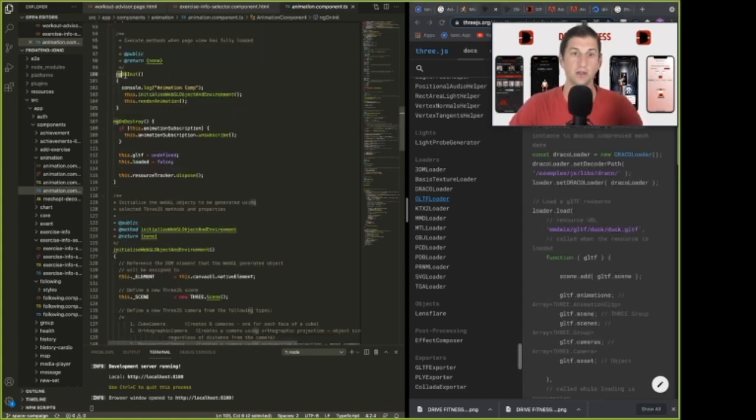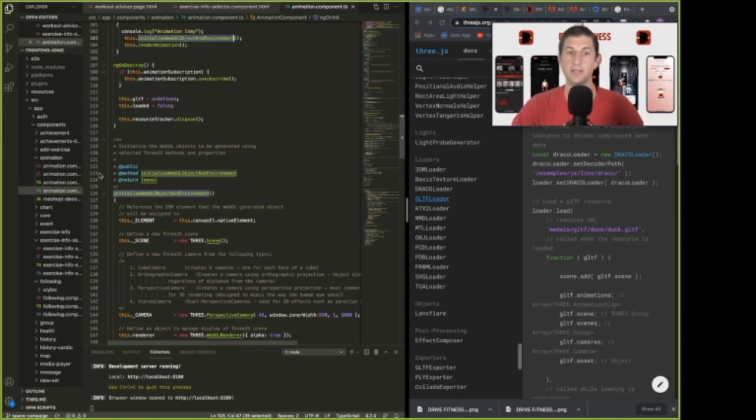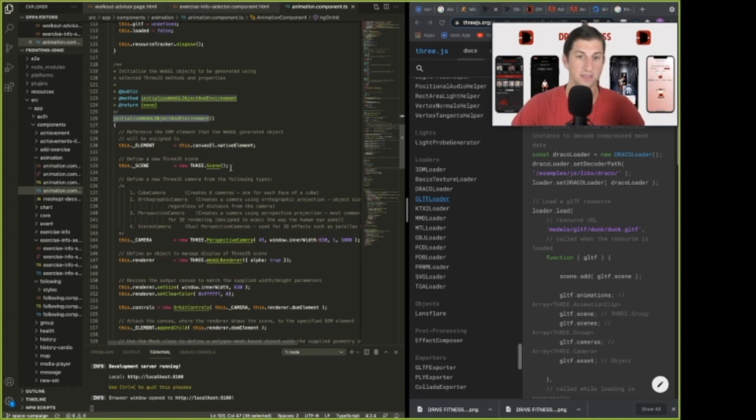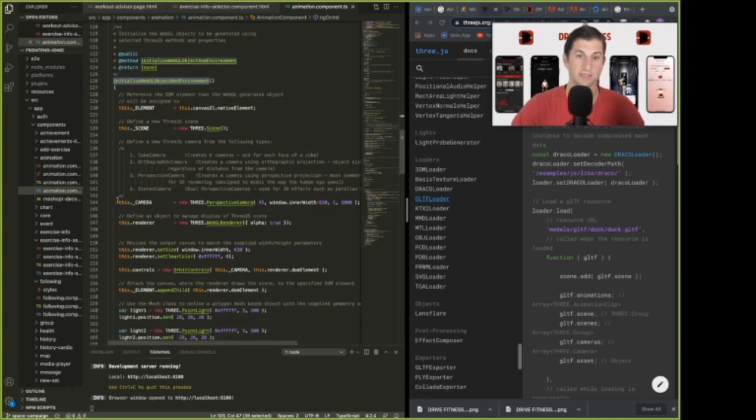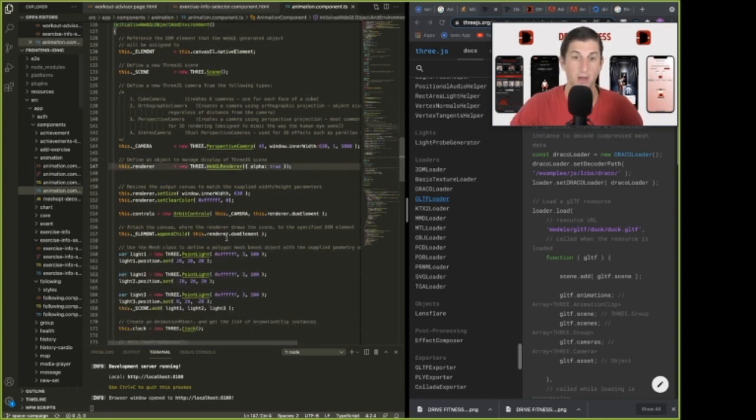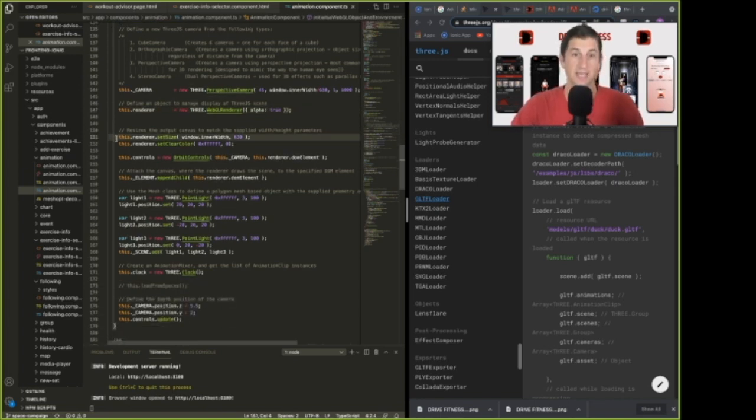So this ngOnInit function, that's basically saying when this page loads, do the following. So this call right here is gonna initialize our WebGL object, and using the three.js properties, it's going to create that element. It's gonna set up a new scene. It's gonna set up a new camera. It's gonna set up a new renderer to display the object of the scene. We're going to set the renderer size. I have it set to the window width, and then I messed around with the height a little bit.